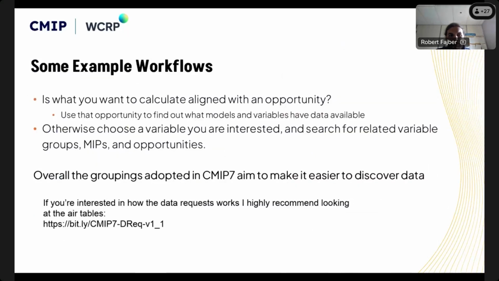And so just to summarize what I started with, you can imagine a couple different example workflows. So the first thing is if you want to calculate something, if you can find an opportunity that has everything that you need, then that's great, because you're just going to be able to filter all the data by that opportunity and very quickly find out which models and experiments are going to be available and make sure that you can answer your questions. Otherwise, if it's not aligned with an opportunity, then you can do the process that I just showed, where you pick a variable that you're interested in, and then you can search for the related variable groups, MIPs, and opportunities.